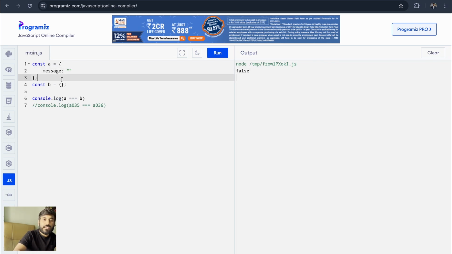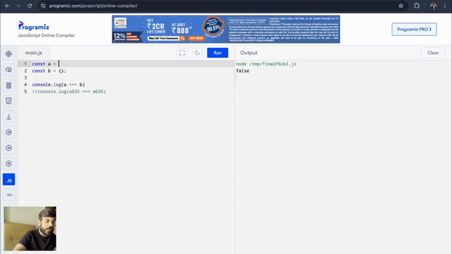Now let's check with an array. So I will remove this object and create an array and fill some values. Similarly for b as well, I will fill the values 1, 2, 3. And when we run this program, it will still return false because it will again compare the references rather than values. So that's why when you compare non-primitive data types with the triple equals operator, it will always give us false. And sometimes the non-primitives are very tricky.